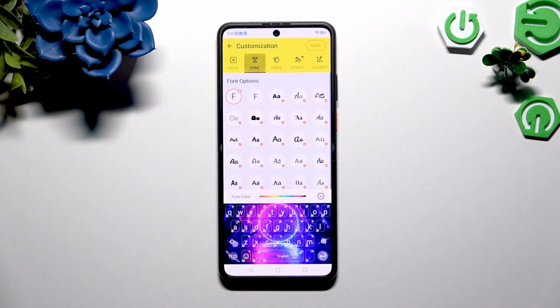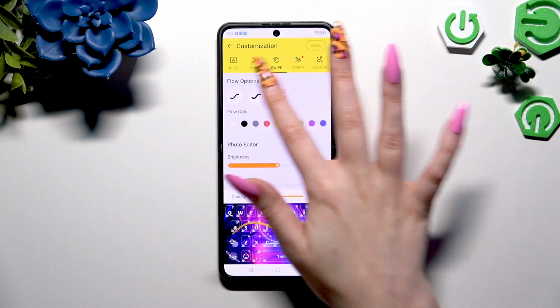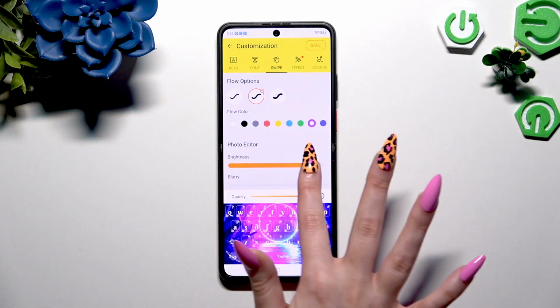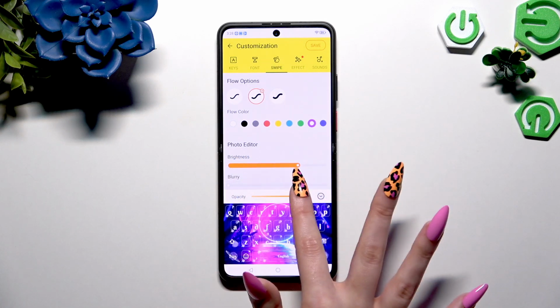Click on Font, pick a perfect one, swipe to pick one of those options, color and even brightness of your keyboard, blur and opacity as well.